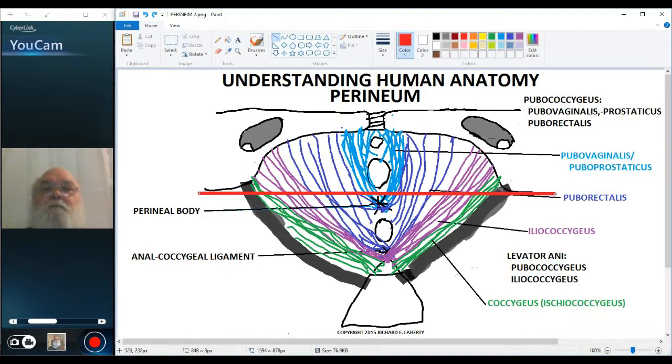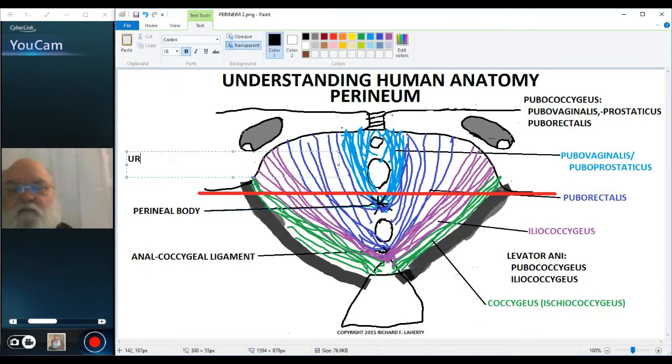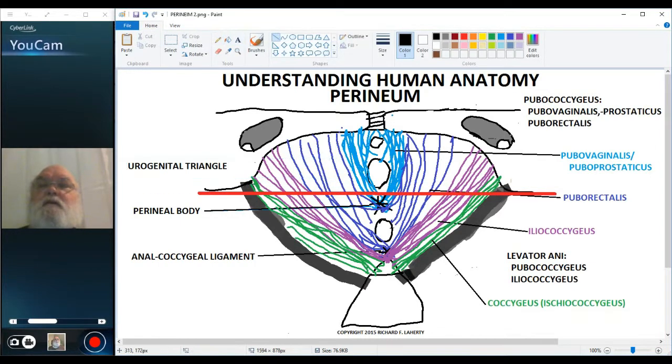We can divide the perineum into two triangles, an anterior triangle, which is the urogenital triangle, and let me draw a line into there. And a posterior triangle, which is the anal triangle.